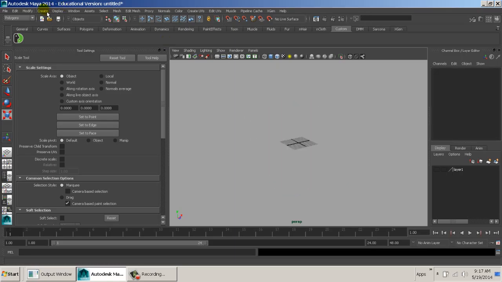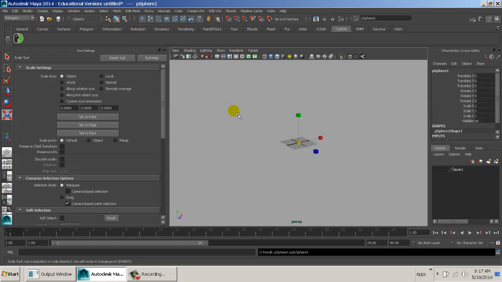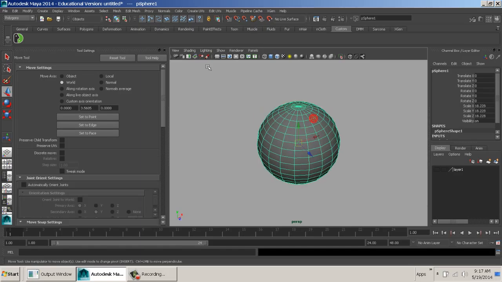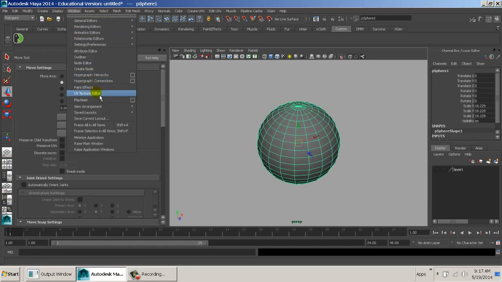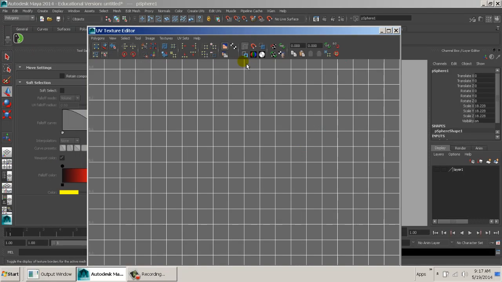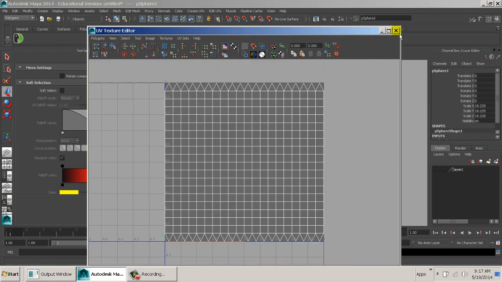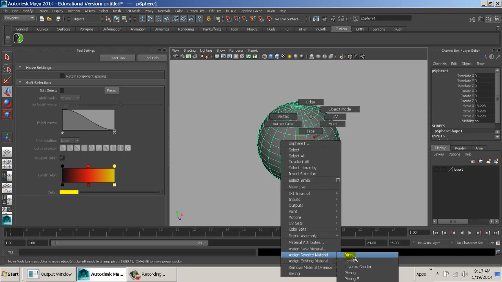Okay, now the next thing I'm going to show is, let's go with a sphere. Make it a little bit more interesting than a cube. Alright, so here's a sphere. Here's the default UV layout of that. Not very pretty when we start applying a texture.